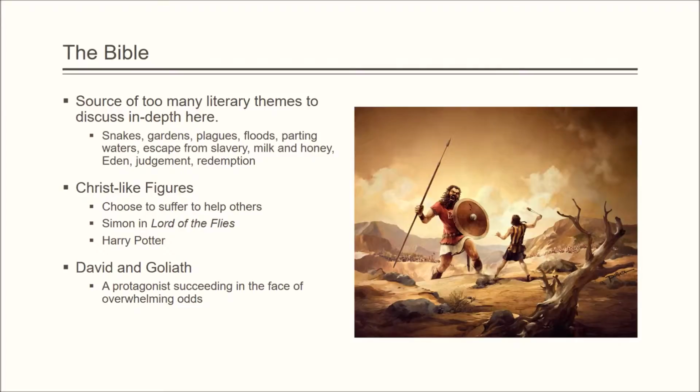These are people who choose to suffer to help others. One of the best examples of this is Simon in Lord of the Flies. Simon is a character who helps the other kids when it seems like the rest of them are just in it for themselves and giving into their basic human instincts. He's depicted as a little bit more frail, a little bit more thoughtful and curious than everyone else. And towards the end of the book, he realizes that the beast that all the kids are worrying about is just the worst part of humanity that they're caving into.